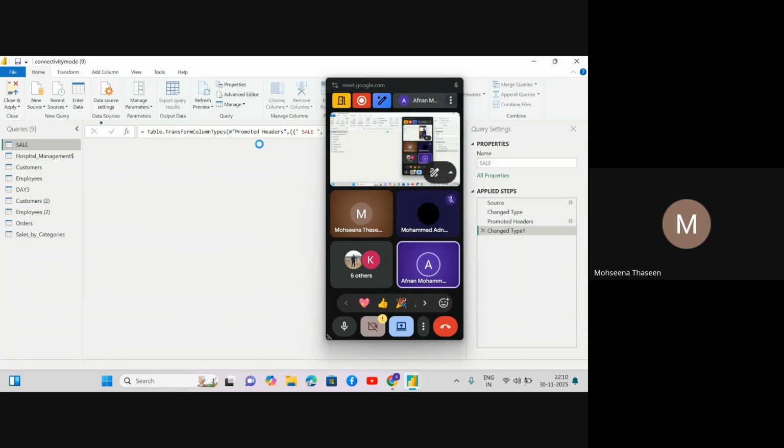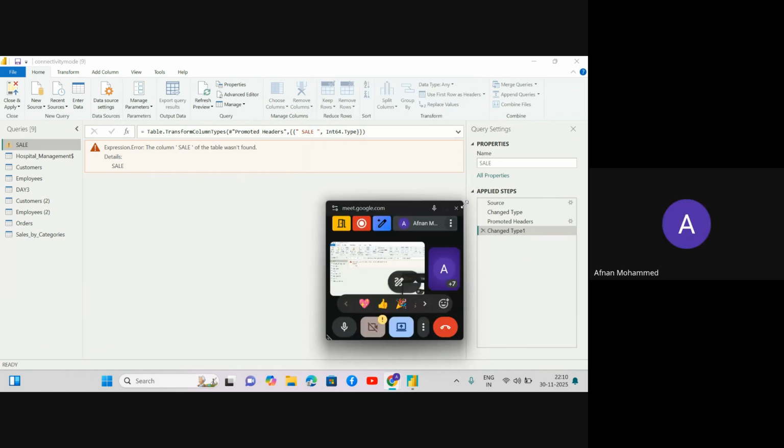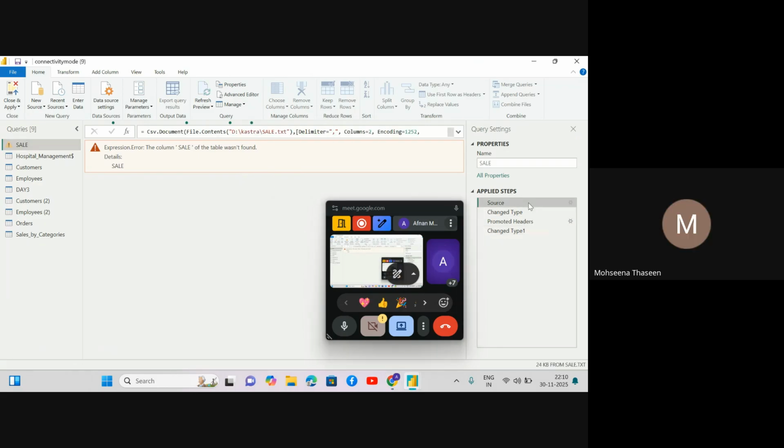You must be accessing the hospital management, which cannot be seen in the table view because it is in direct query. Here, what is the error? Here it is. Oh, because the file is in my system. Here, when you click on source, click on the applied step Source towards your right-hand side. Click on source. Look at here.